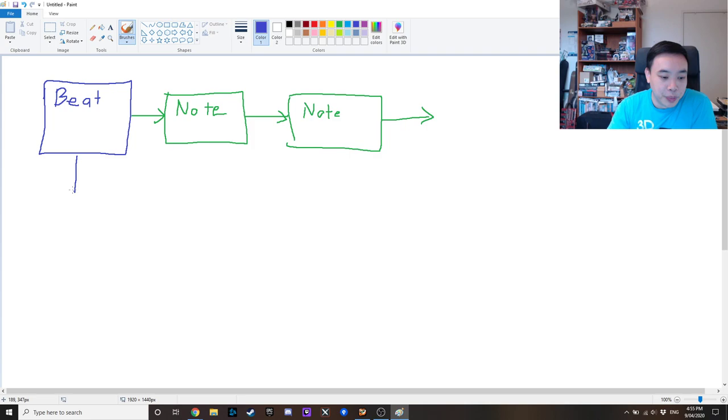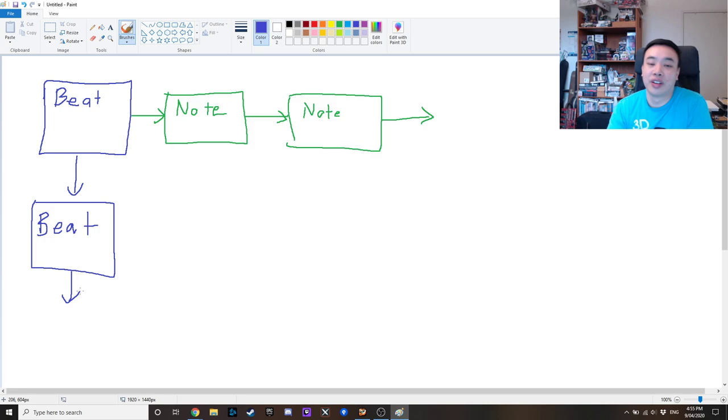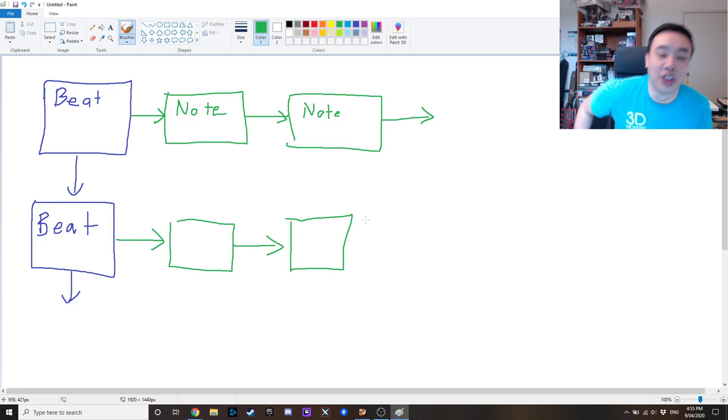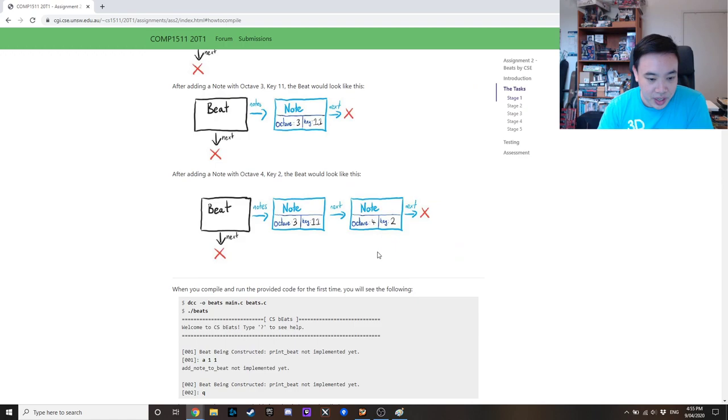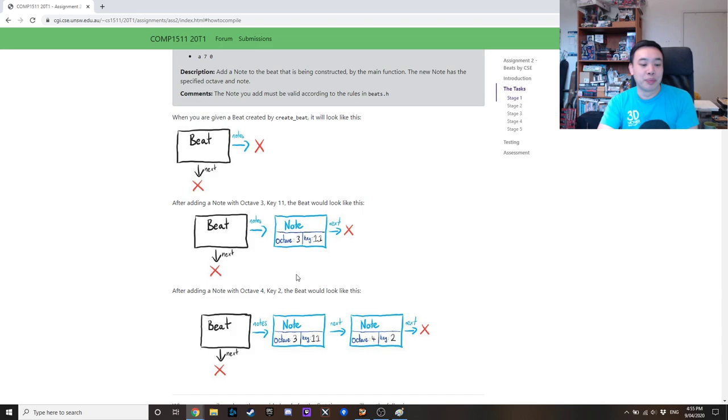So here's another beat, etc. And each of these can have its own notes. So this is the shape of what we are building. I think this is really similar to the diagram that's in the spec as well, which will be here. Yeah, I did the same across and down the same way. So yeah, the beats and notes are going to be structured a bit like that.